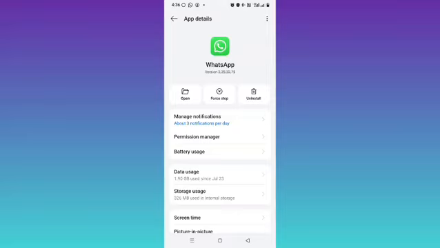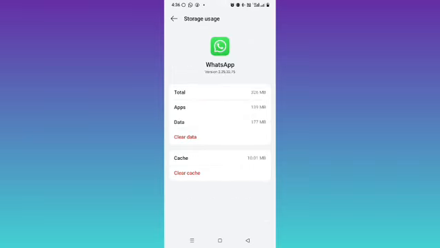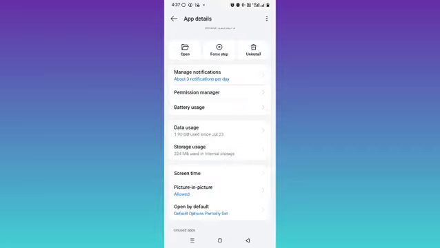Now scroll down again. You can see storage. Tap on storage. Now tap on clear cache. After tapping on clear cache, go back one step.